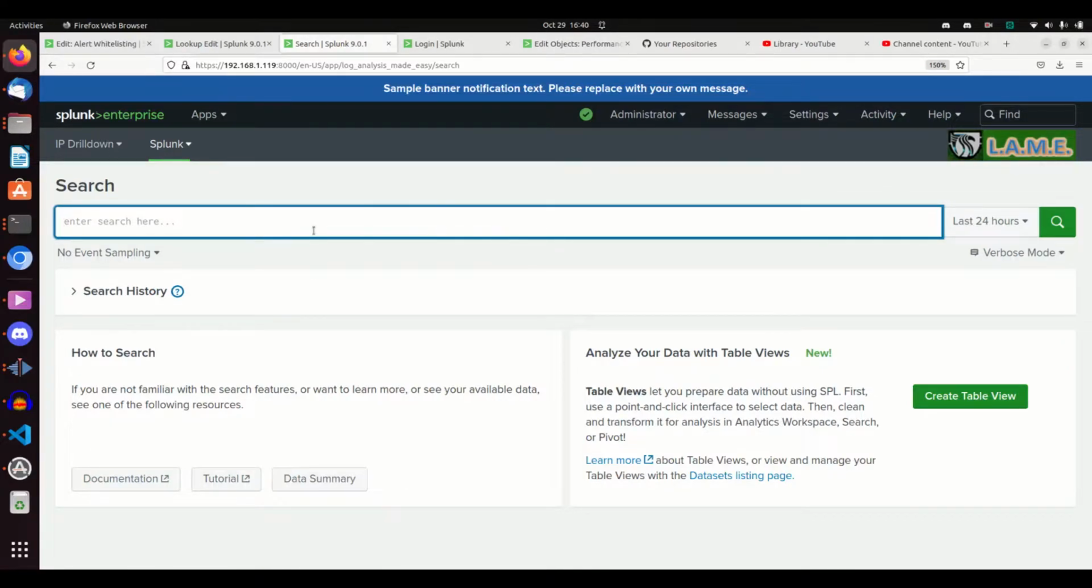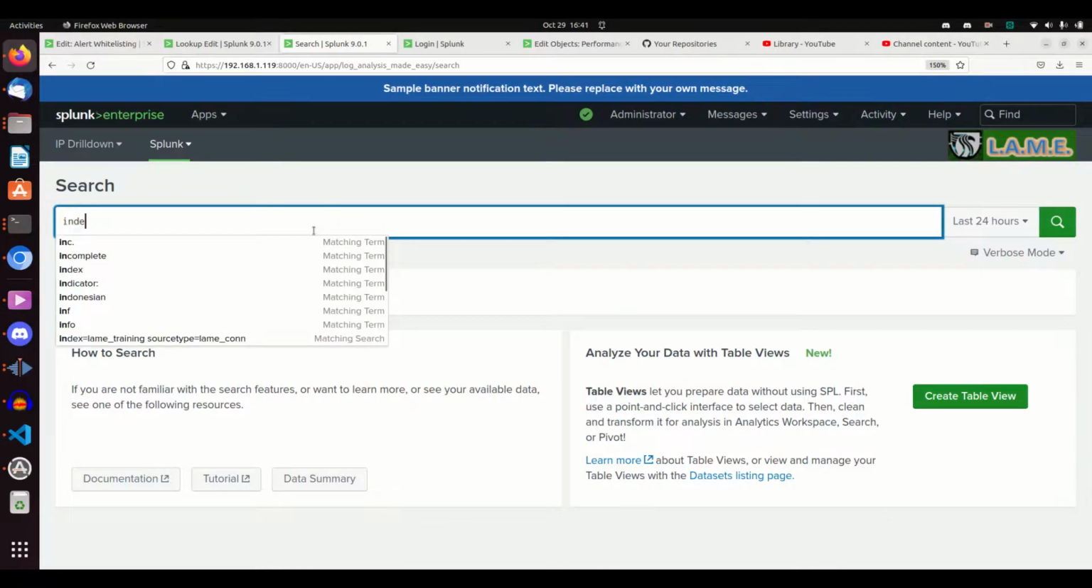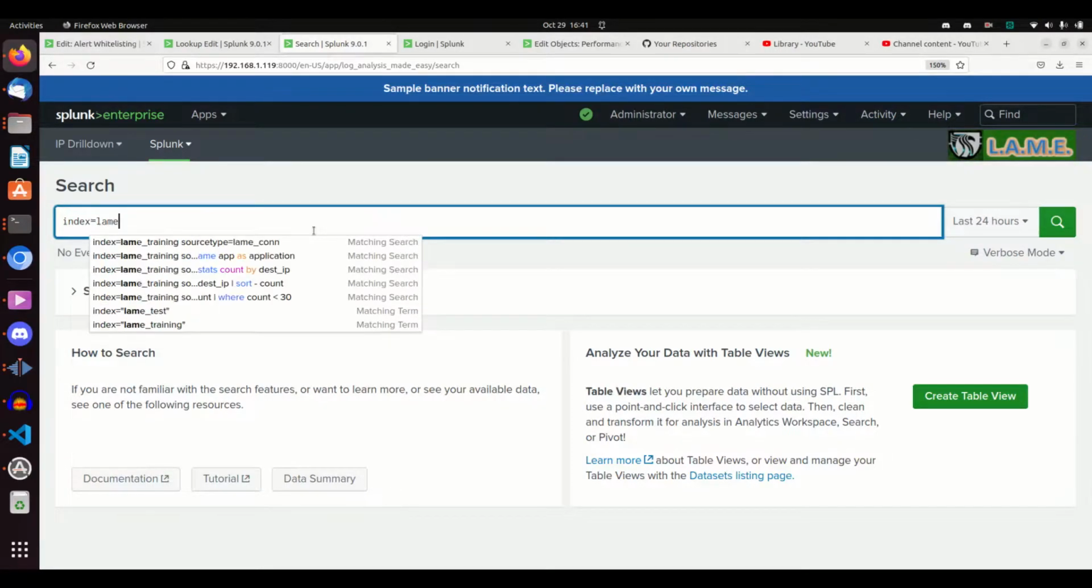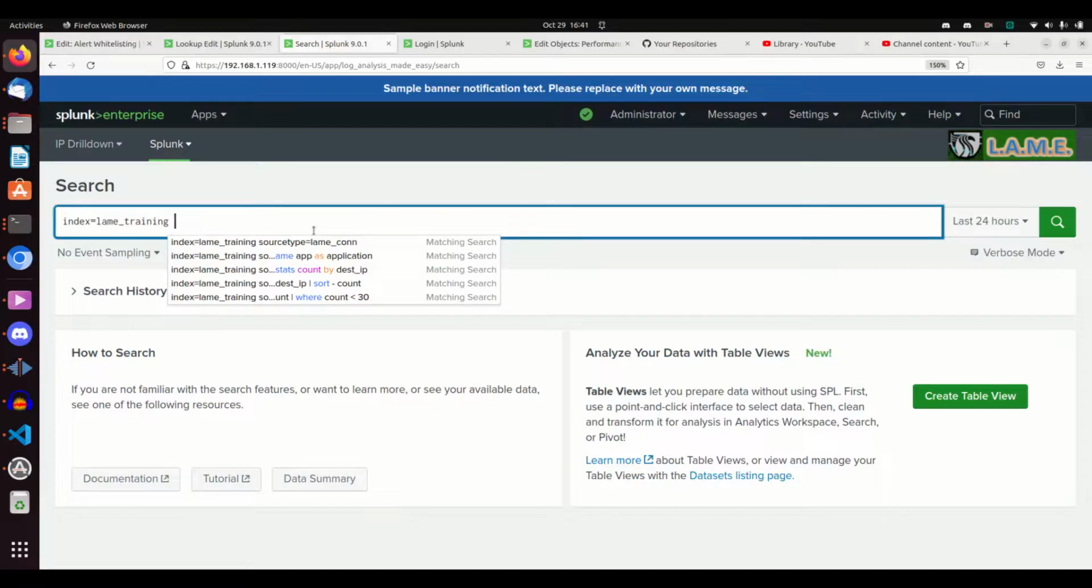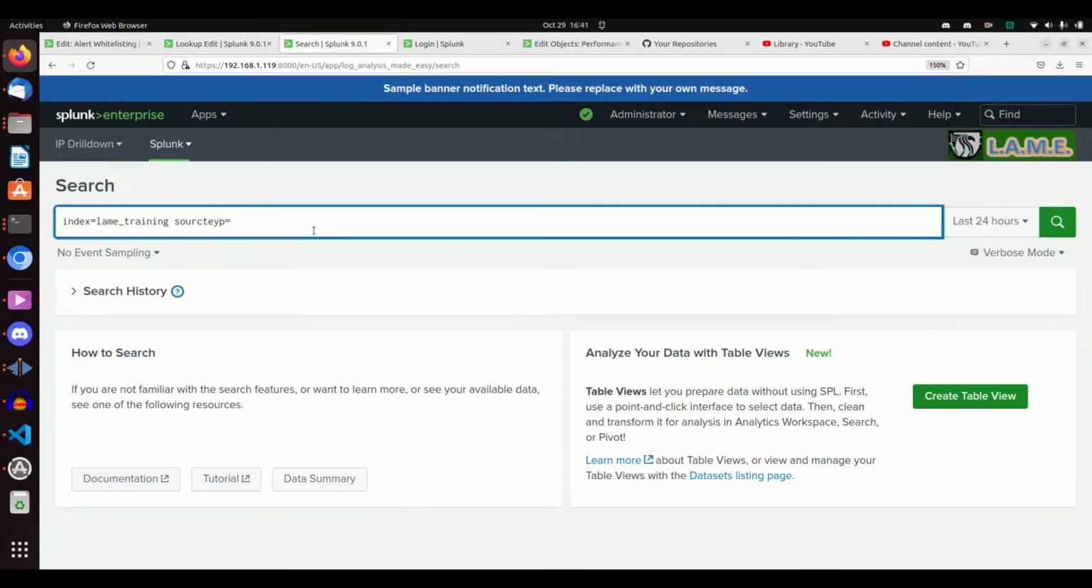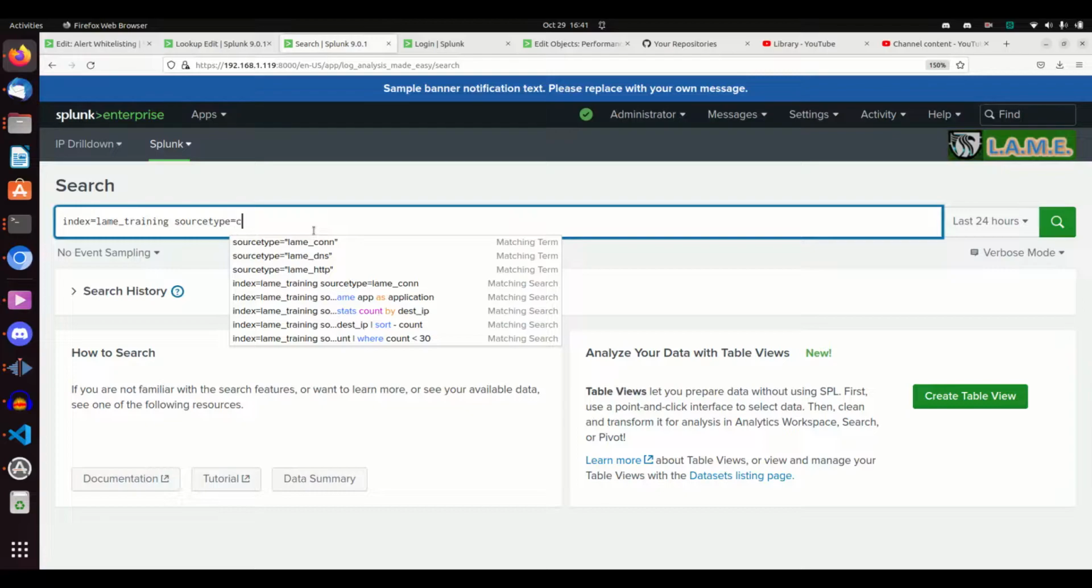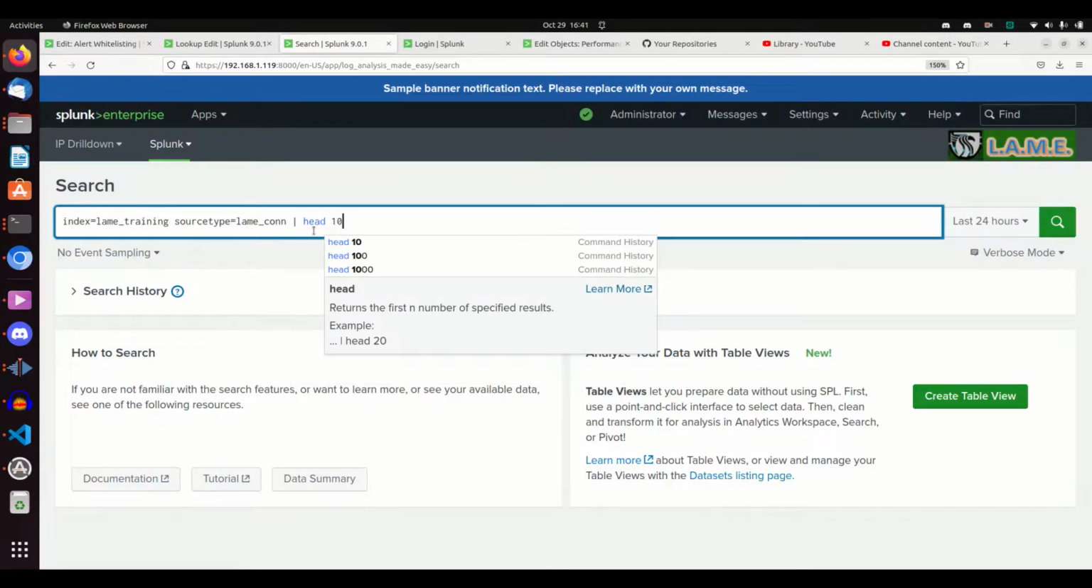start building some very complicated queries, and you do not want Splunk to be generating lots and lots of traffic, then be computing all the stuff that you're going to do. So you just use the head command to reduce down the data you're working with. So if you go, for example, L.A.M.E, training, source type, L.A.M.E, con, and I'm just going to grab head 10.